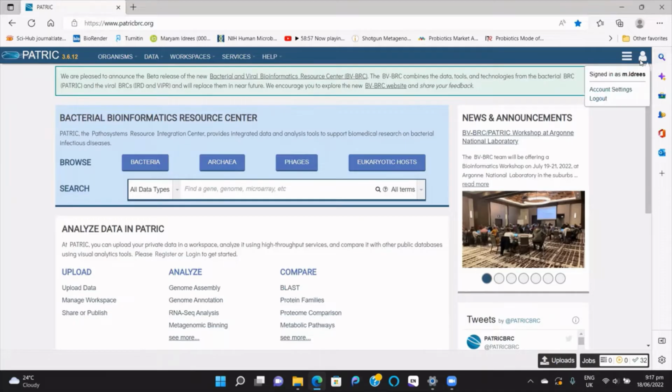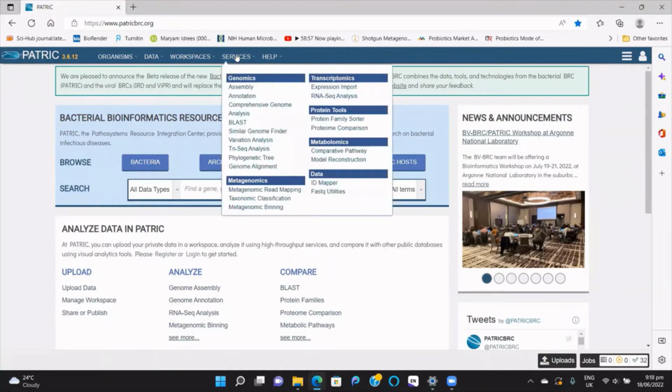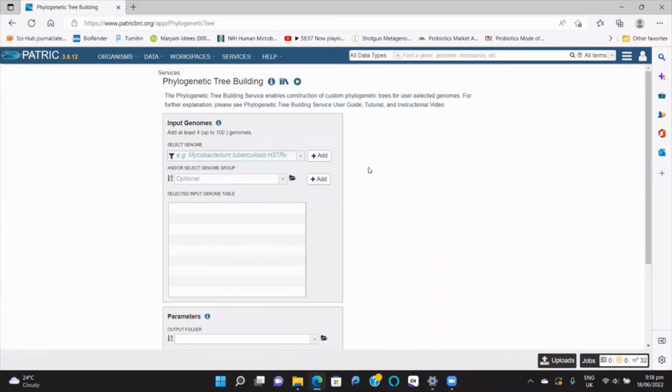After making the account, I need you to go to the Services tab that is on the top. So just click it and you will see the Genomics category over here. Underneath Genomics, you will find Phylogenetic Tree. I need you to go into it. For building phylogenetic trees, we will first make a genome group. And for making genome groups, we will need bacterial genomes.